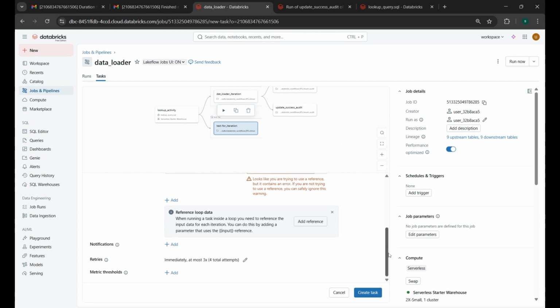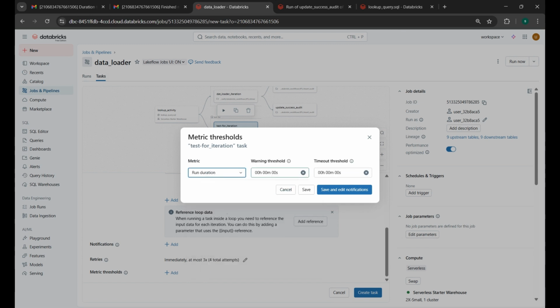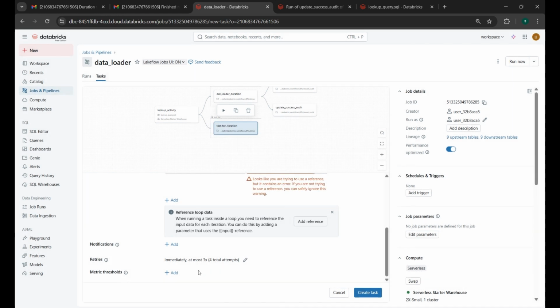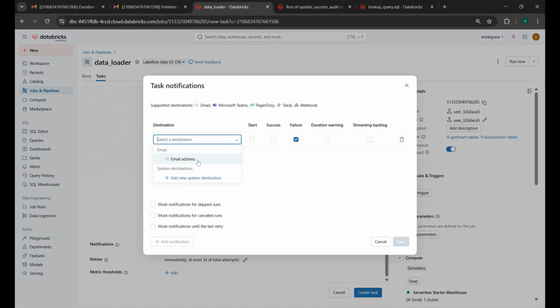One more thing is, if you remember at the beginning of the video, I told you that there is a warning icon, right? That warning icon can be set for a particular activity using this. For example, if the run duration exceeds a particular number of minutes, it will show a warning, and you can also set a notification so that you will get a mail. I will show a sample of it. You can click on add notification, give your email address, and set the email to be sent for various options, like during the start of the job, success, failure, or warning.